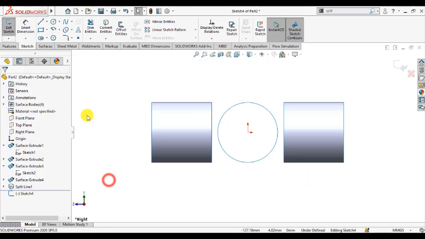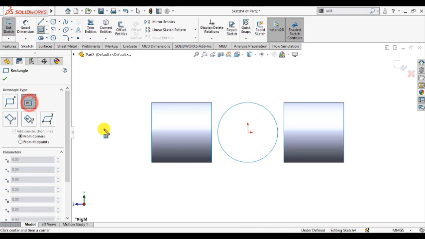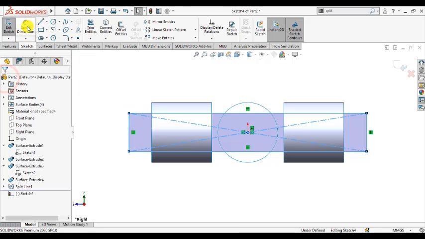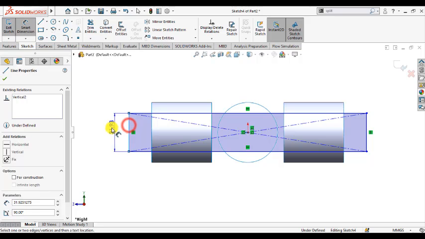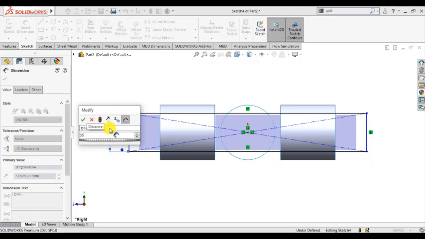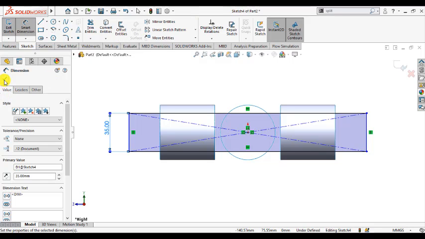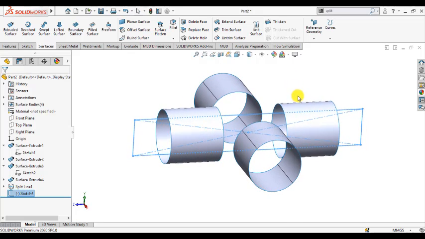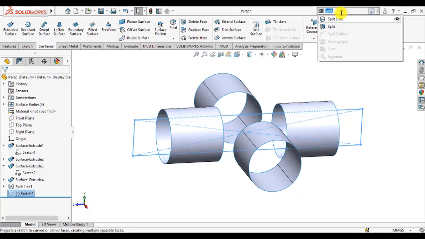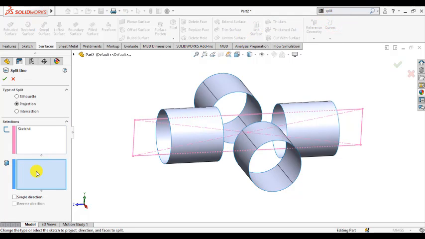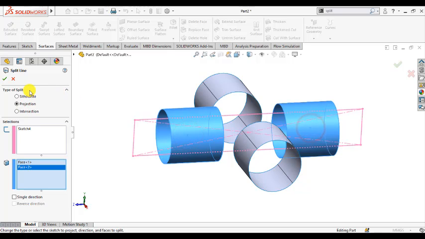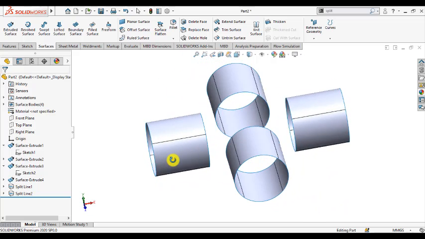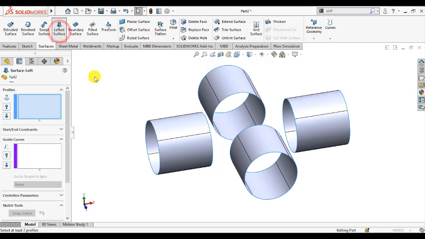Similarly, repeat for next surface. Again, draw a center rectangle, define height of rectangle, that is 35 mm. Exit from sketch now. Keep this sketch selected, load split line and select the surfaces to be split. So we have split the circular surface.